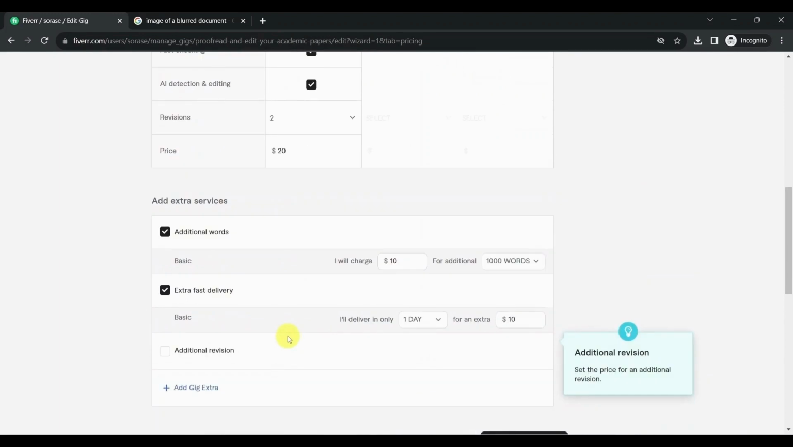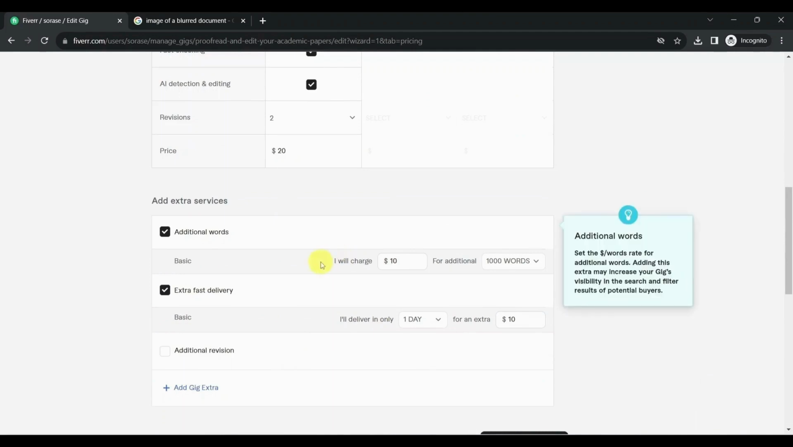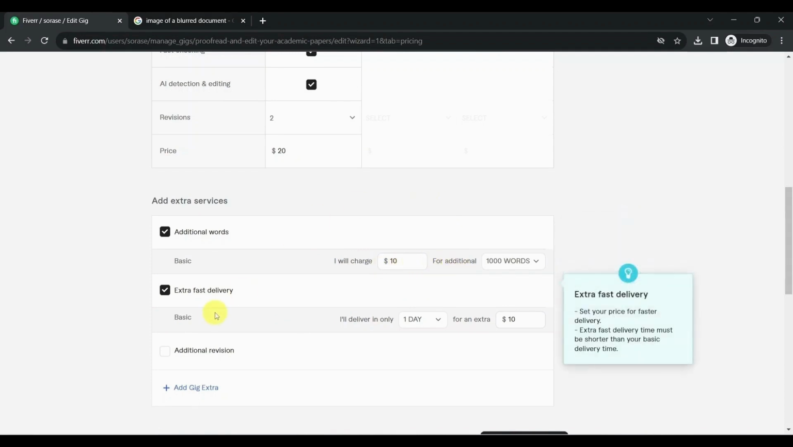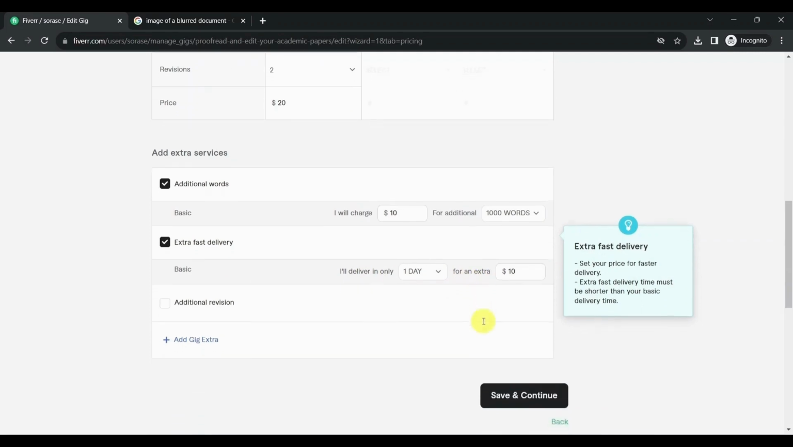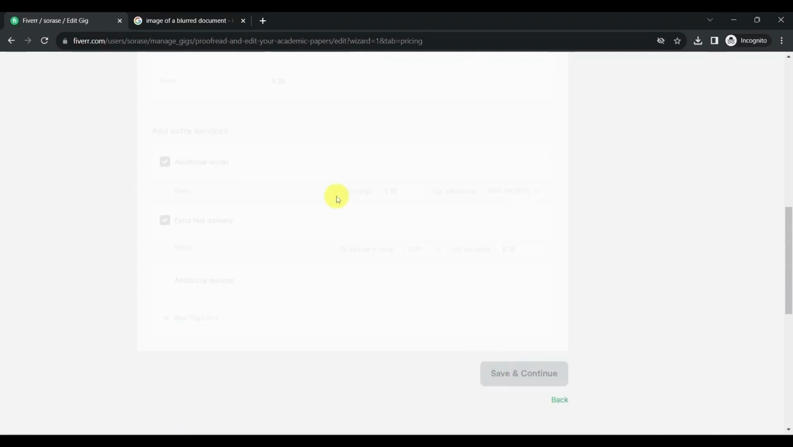For the extra services, we can choose whether to add extra services such as, say the client has additional words, we can say that we will include an additional charge of $10 for an additional 1,000 words, as well as extra fast delivery for rush commissions. Say you'll deliver in only 1 day for an extra charge of $10. Save and continue to the next step.